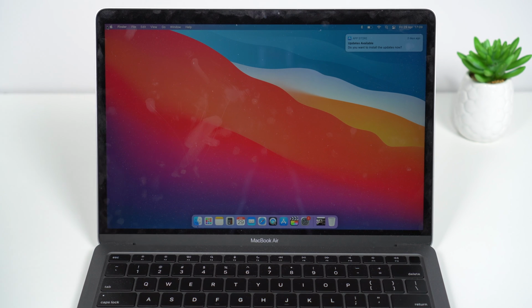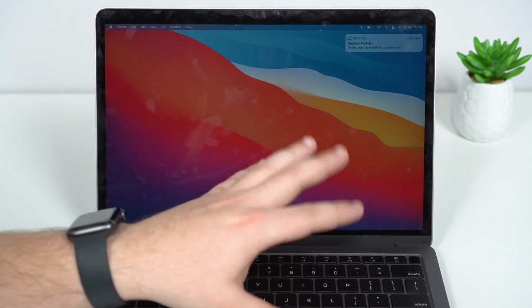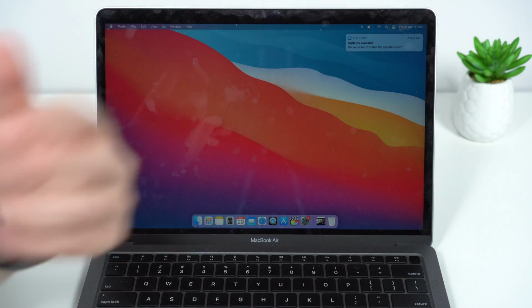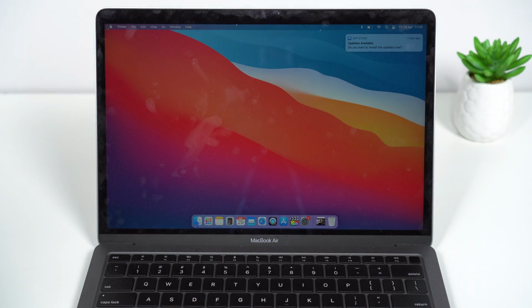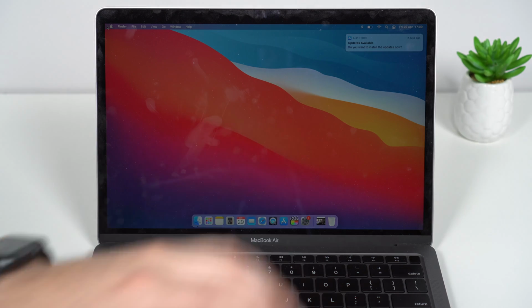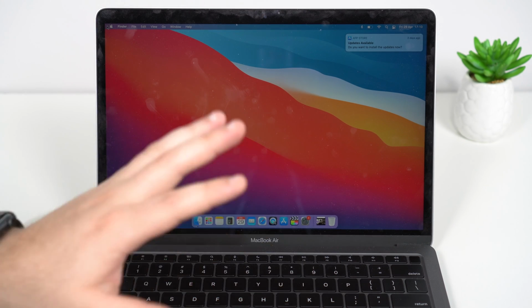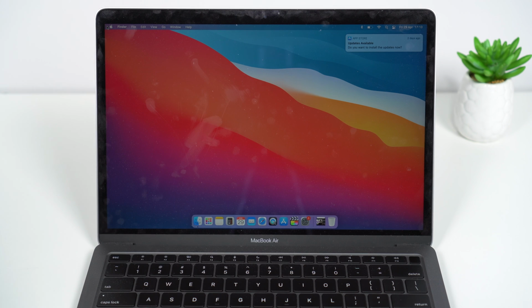If for some reason this doesn't fix your issue, then you'll need to take your Mac to an Apple Store, because maybe you have a hardware problem, or maybe your OS got corrupted for some reason. Then you'll need to take your Mac to the specialist at the Apple Store, because they will fix your Mac for you.